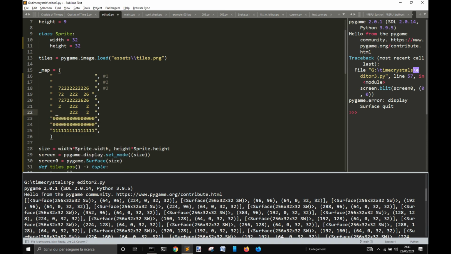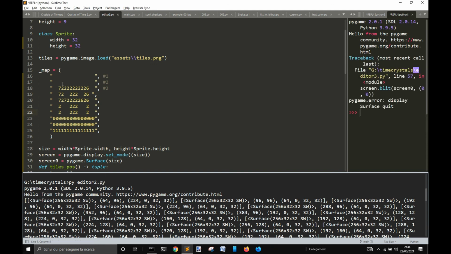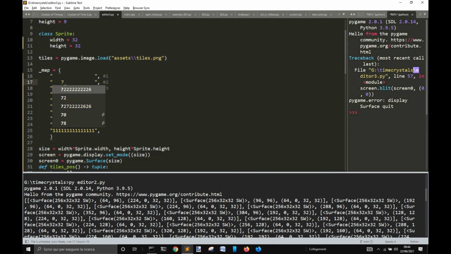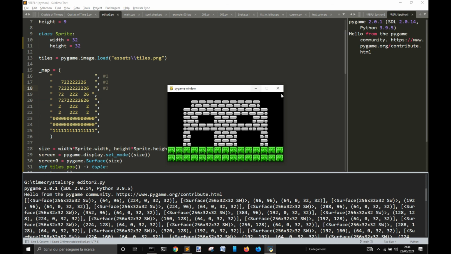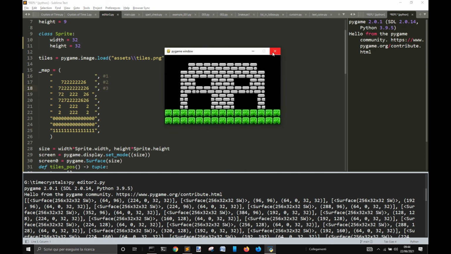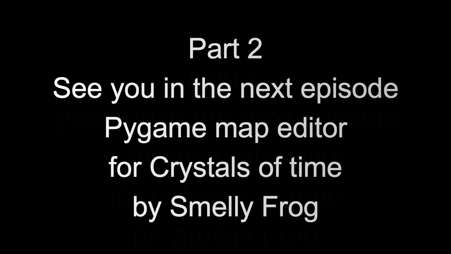So here I'm making another image, and that is just like this. And so if I run it, we will see the same things that we saw before, but in this case we are not blitting every single tile but a whole image here. And in another episode we will see how to draw these tiles visually on the screen.